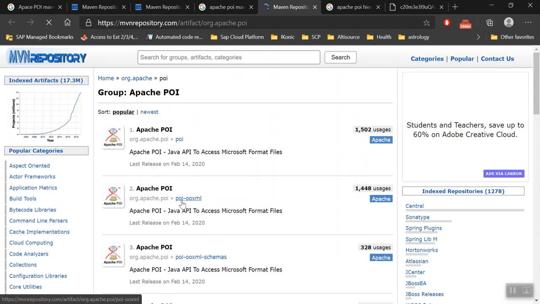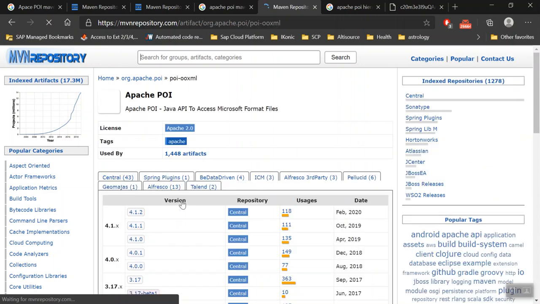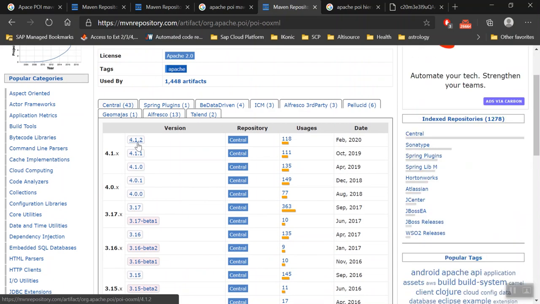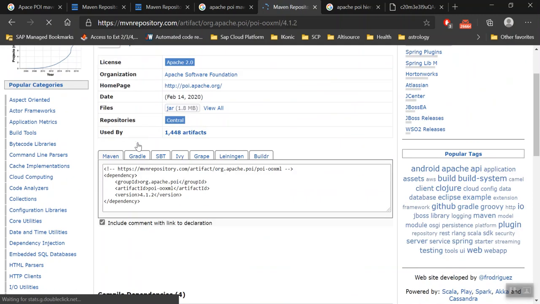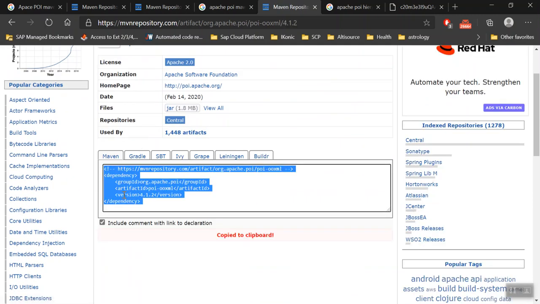Here, click on POI XML and then select the version 4.1.2 and then copy the dependency.